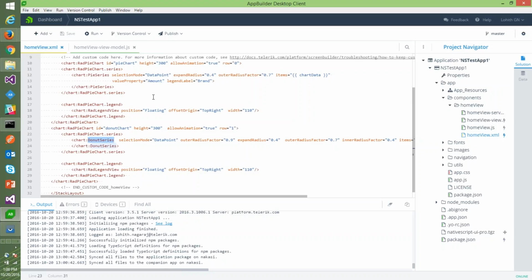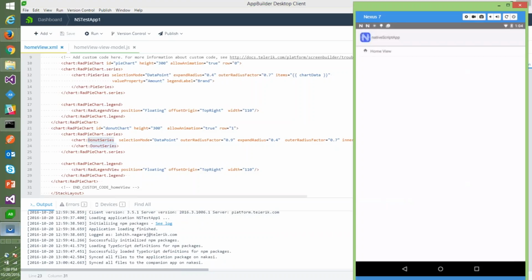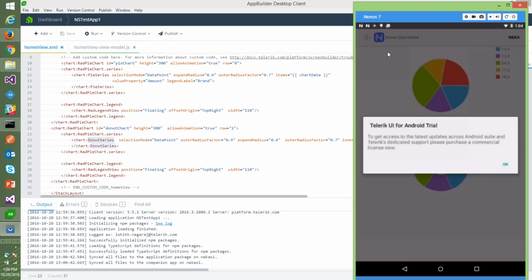So now what I can do is, if I go to the device, it's a slightly different UI that you're seeing here. There is a home view. I click on it and it takes me to another screen. This is the dialog that I was talking about. When you use a trial version of our UI for NativeScript controls, you usually get this dialog which says this is a trial, right?